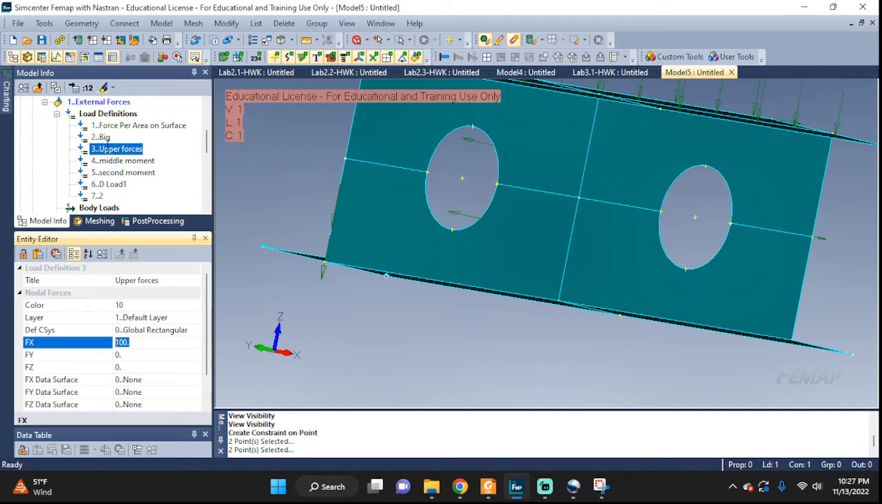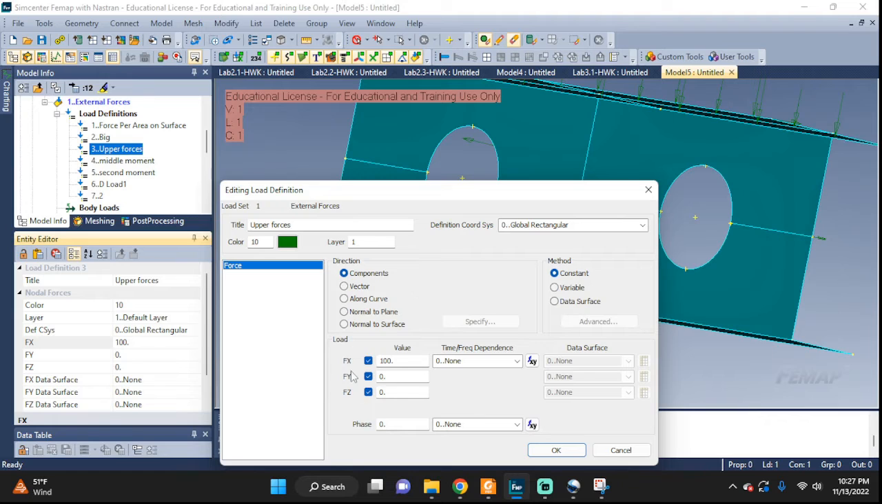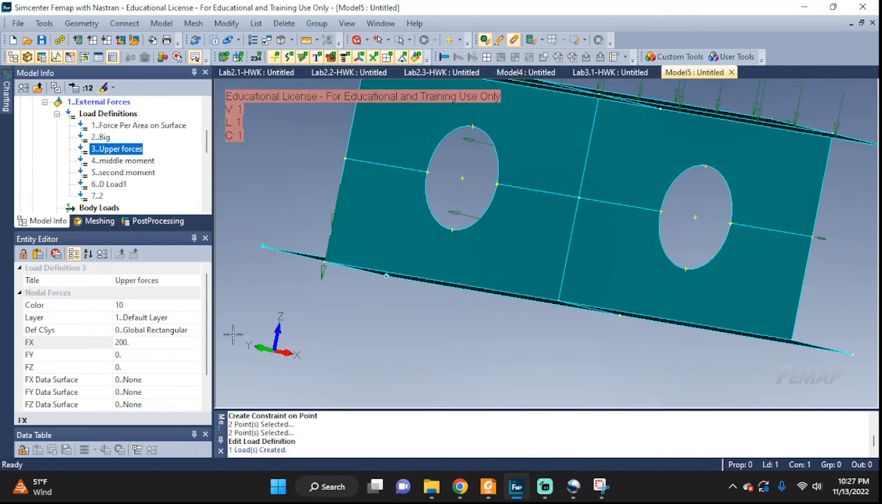You can do a right click on it and edit load, for example. You go back to the same screen and you can change it, edit. Let's say I want to change my mind, I want 200. Right, there you go, you updated it.